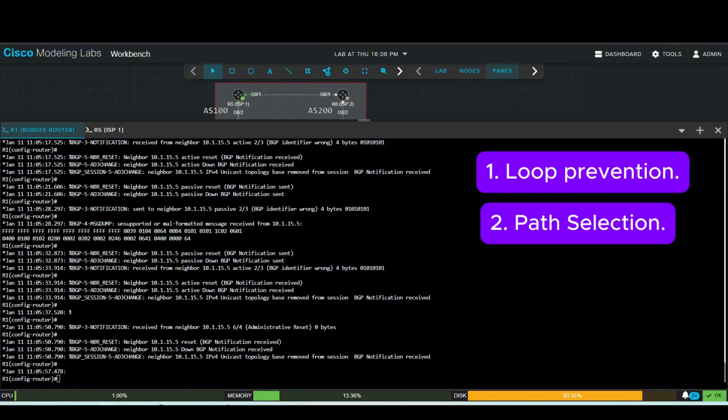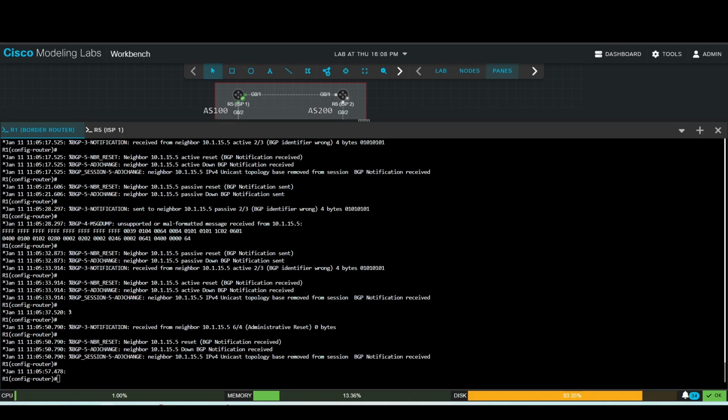Path selection. If you have two identical paths to the same destination, BGP uses the lowest router ID as the final tiebreaker to decide which path to choose. If IDs are not unique, the math stops working. That is why the protocol is so strict about it.